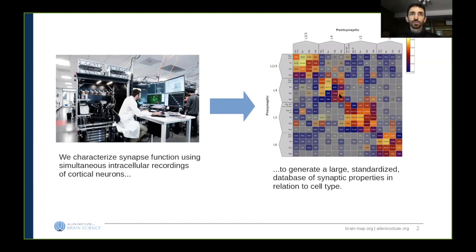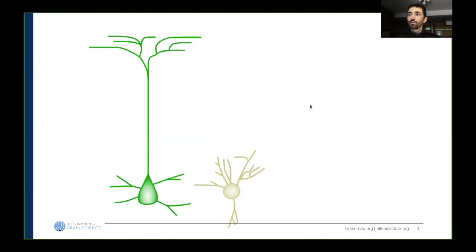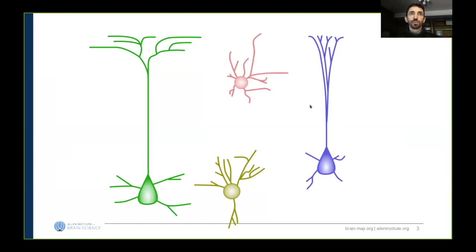So I'll get back to the techniques and the data in a moment, but first I want to talk just a little bit more about this idea of cell types. So this is a major area of focus for the Allen Institute, to understand the different types of neurons in the brain. We believe that understanding these cell types, like having a complete parts list for the brain, is a foundational step towards understanding the system as a whole.